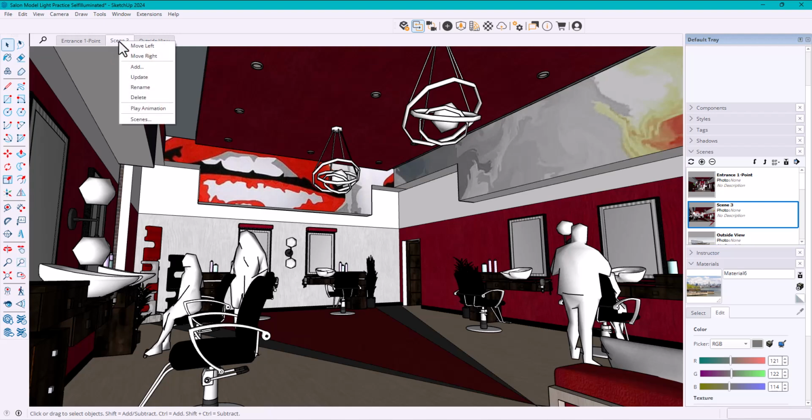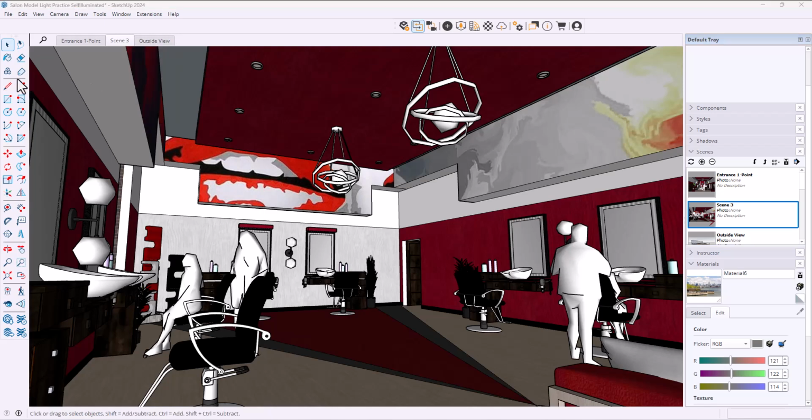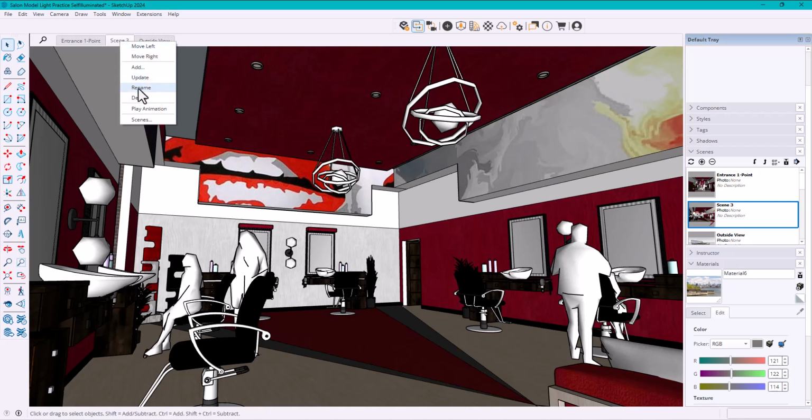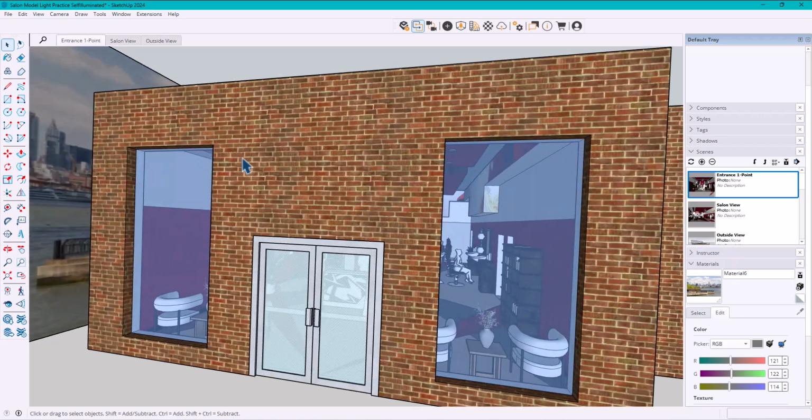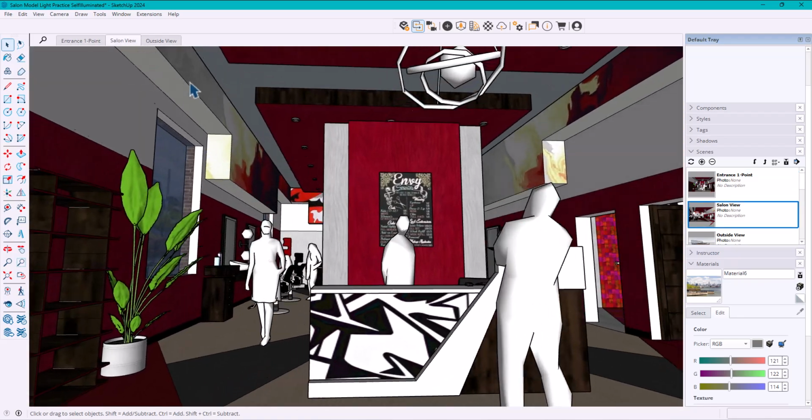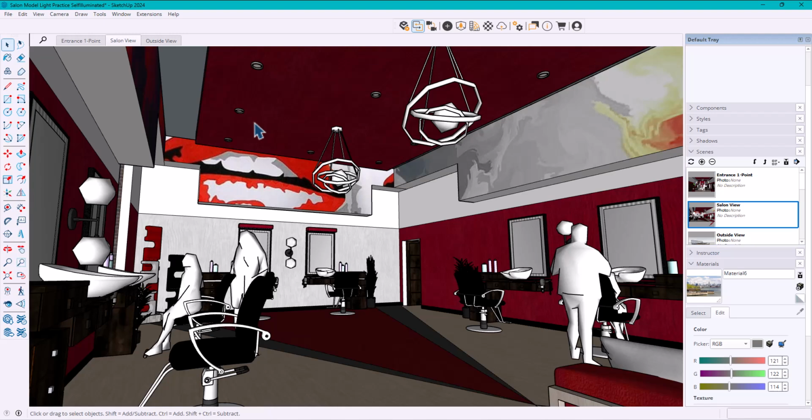See how it says Scene 3 right now? Now I can right click on that, and I can rename that tab, so I can do Salon View, and then I can go from outside to the entrance to the salon view. So I hope that you can see the way that this moves. This is how we start setting the stage for doing virtual walkthroughs, is setting up the scenes, and you just basically go from scene to scene to scene.